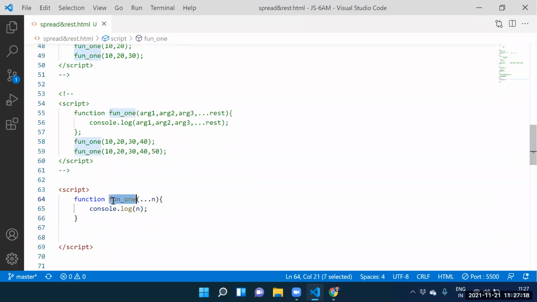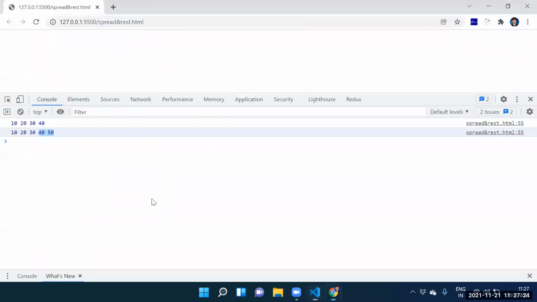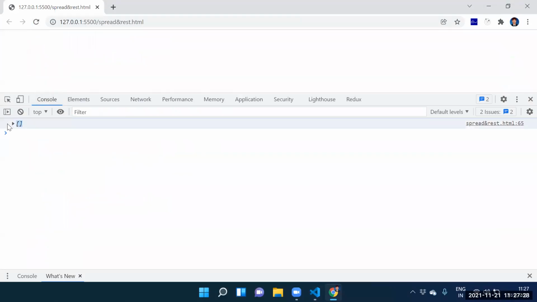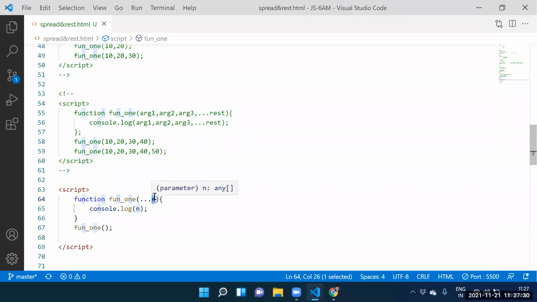Can I call function 1? We need to call it. Am I passing anything? No. So an empty array, right? Are we getting the empty array? Yes. Sandeep, n behaves like what? Array. N behaves like an array. Just remember that point. That's one of the interview panel questions also.